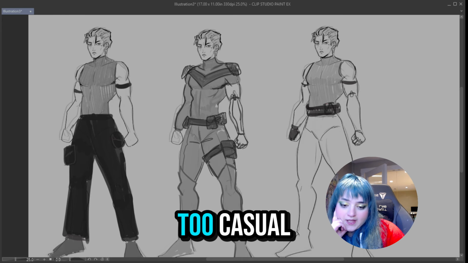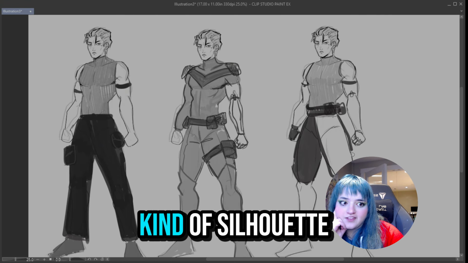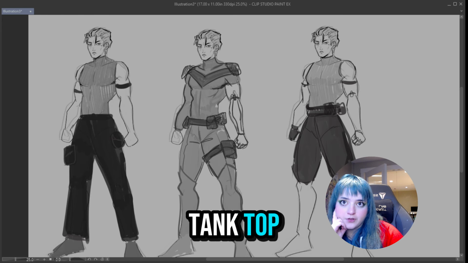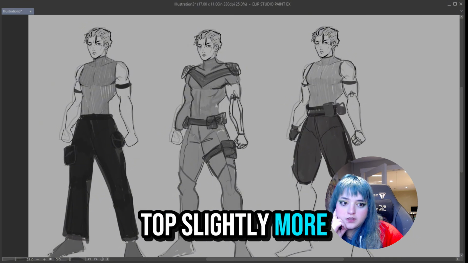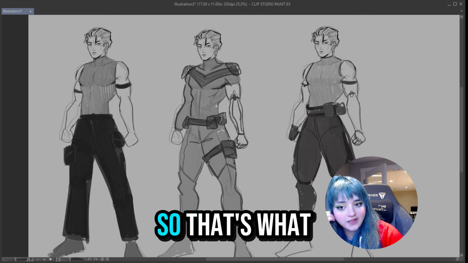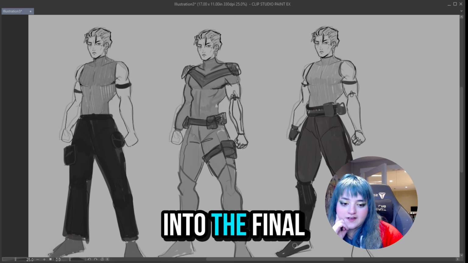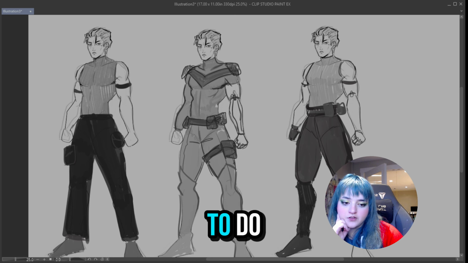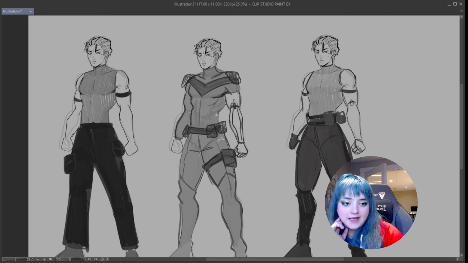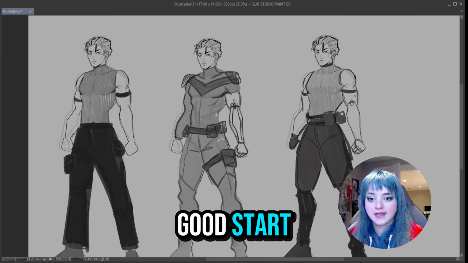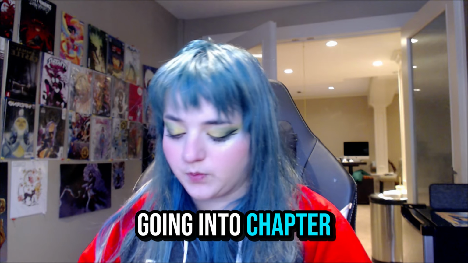The first one I thought was too casual. The second one I hated. And so I liked the silhouette of the tank top. Not the tank top, what are those called? A sleeveless top. Slightly less skin tight pants, I guess. So that's what I worked on, but I liked the boots from the second one. So I tried to incorporate that into the final design, and there's probably still some tweaking to do, but I think ultimately I'm happy with how he turned out, and I think he's a really good start, and I have a good idea of some of the other things that I can do going into chapter 1.